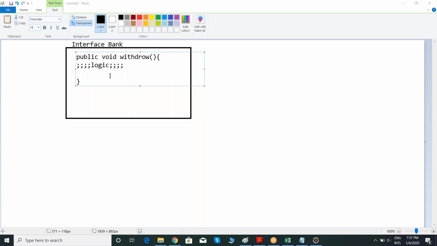Exactly. Why, team? In an interface, whether you mention it or not, by default there will be a keyword called abstract. There will be a hidden keyword here, abstract. Whether you mention it or not, this is an abstract method. Whenever this is acting as an abstract method, you are not allowed to use a method body. Your methods are abstract methods, nothing but methods without a method body.